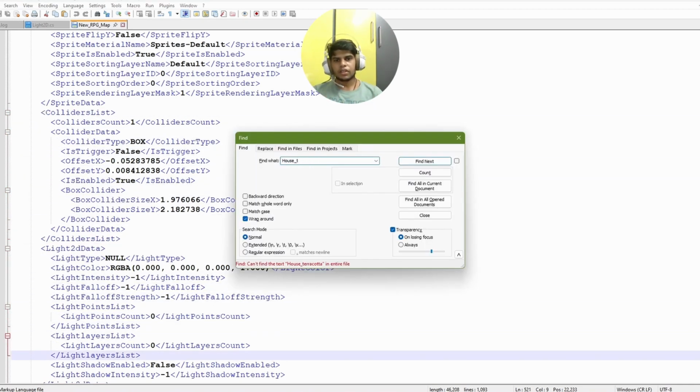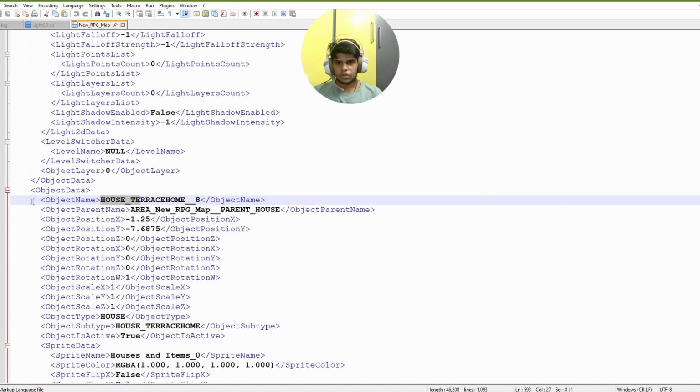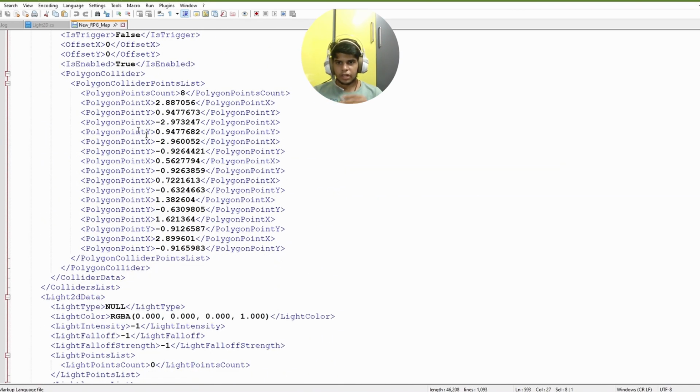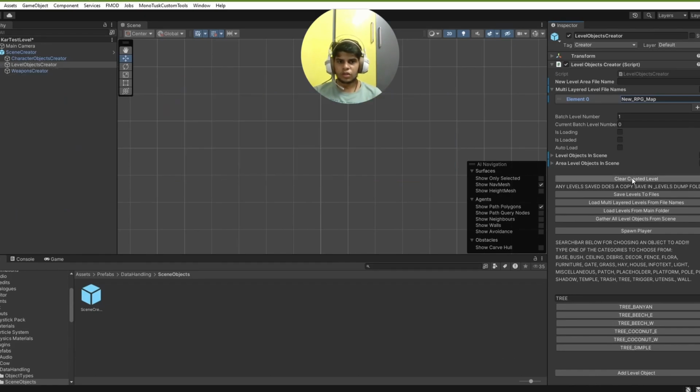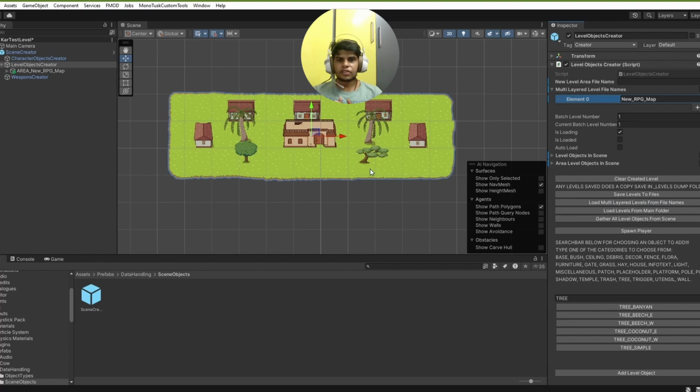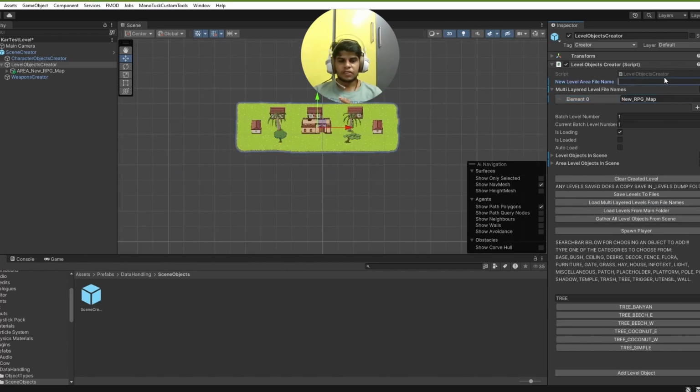Let's see the example of terrace house. You can see that the collider data in the terrace house case is polygon collider, and we can save that as well. We can modify those values, and when we modify those values and load the file again from Unity, those values will be changed as we change them in the save file.